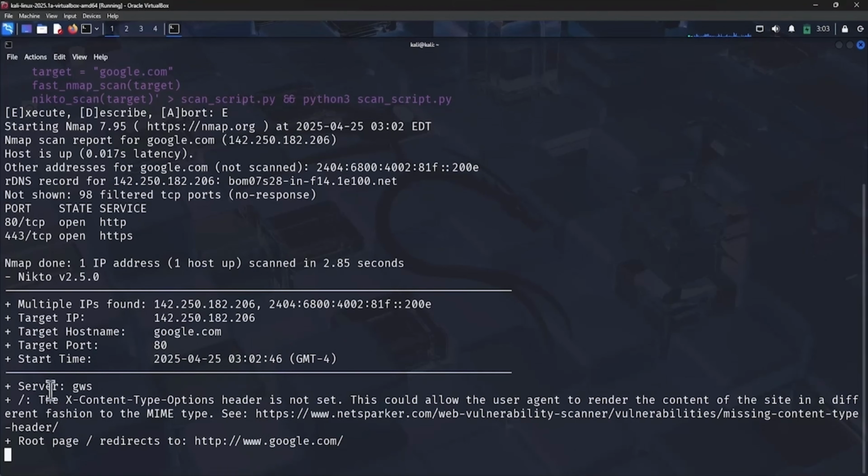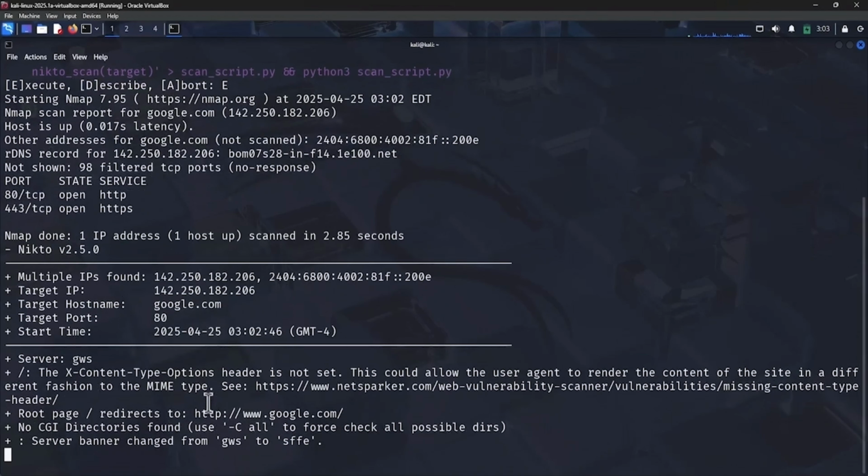As part of the scan, Nikto may reveal the following message: the X-Content-Type-Options header is not set. This could allow the user agent to render the content of the site in a different fashion from the declared MIME type. This indicates a potential security concern. As Nikto continues to scan, more data is being retrieved from the target. Please be patient. This may take some time.